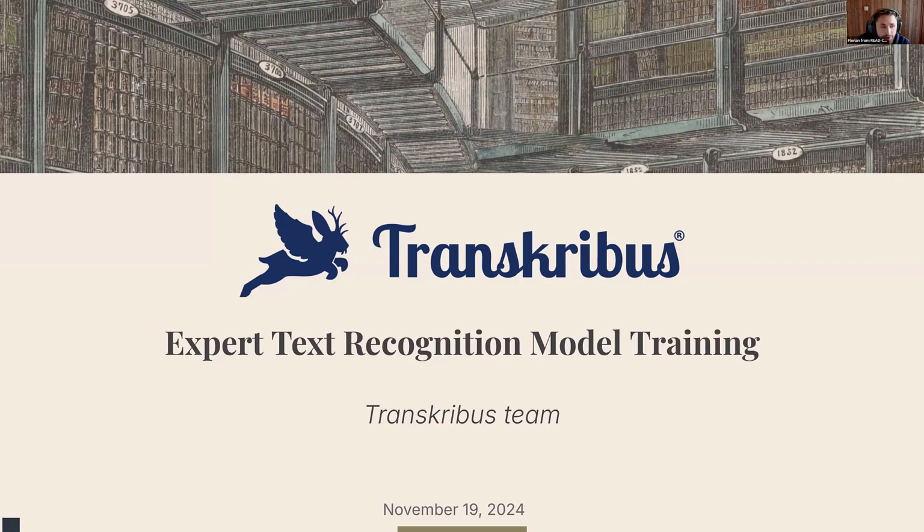Today, we will have a deeper look into training text recognition models in Transkribus together with my colleagues. I will try to give you a good overview of how you can train text recognition models also with advanced settings so you can bring Transkribus to its full potential.